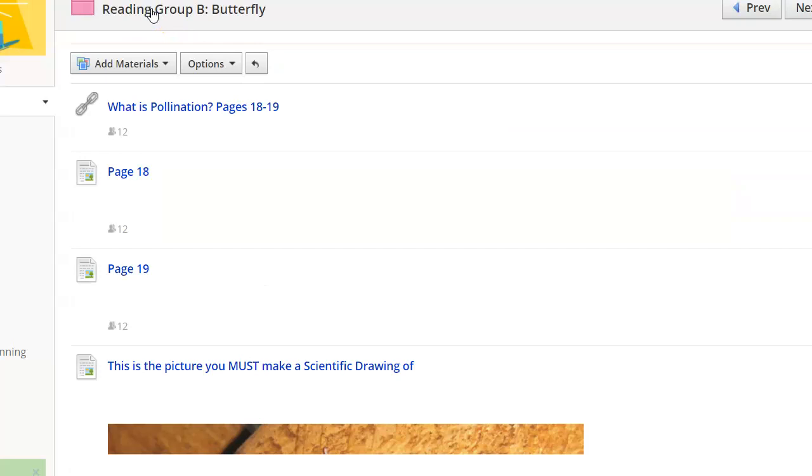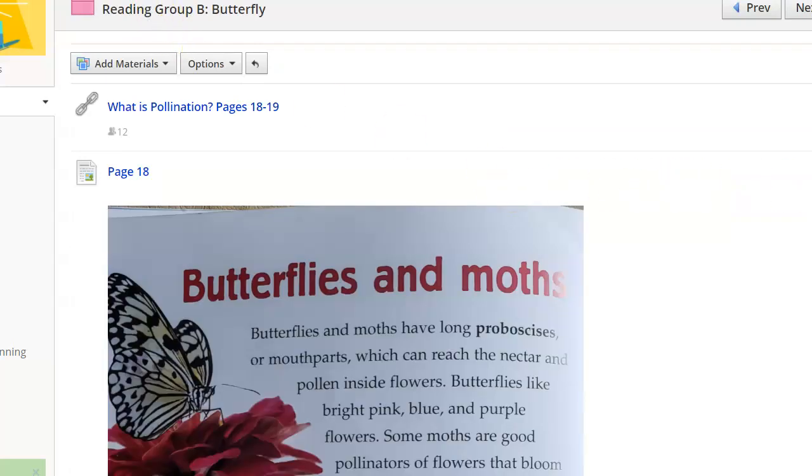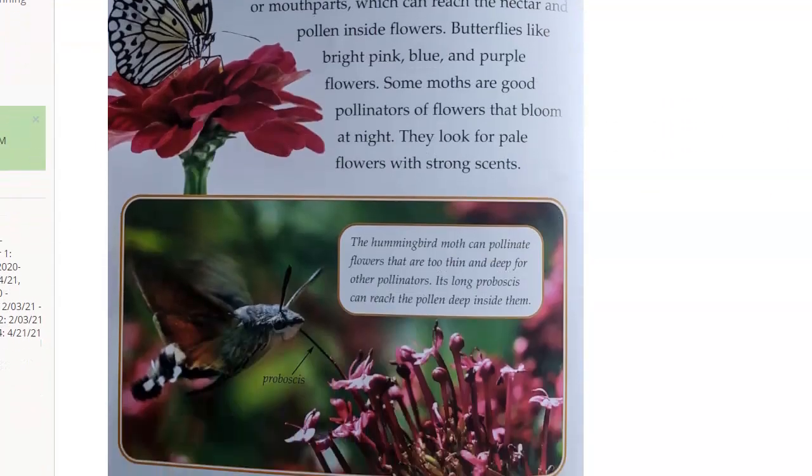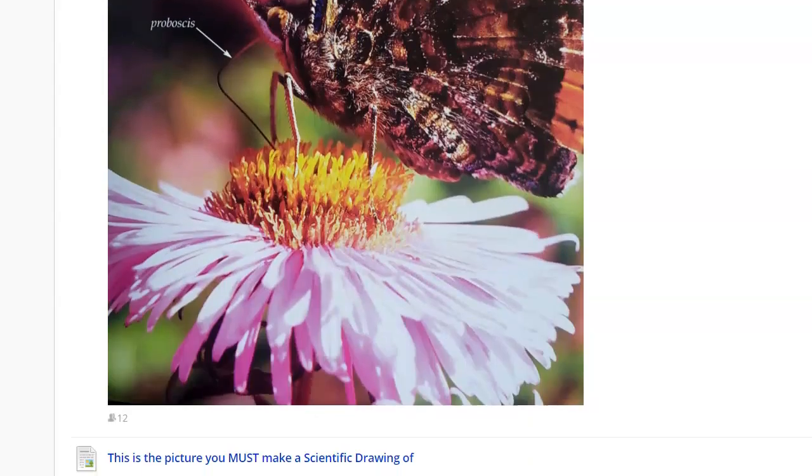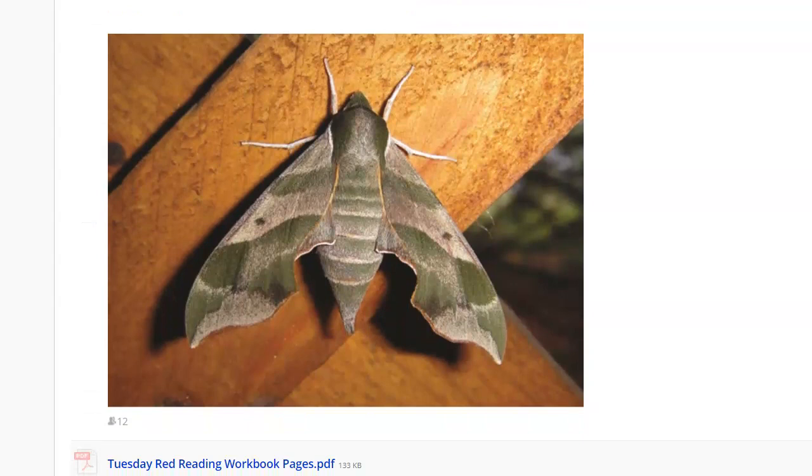So they could go back then to the pages they needed. I told them to reread it as many times as they needed to. And then, of course, the picture that they needed for their scientific drawing was included in that folder. So, yeah, they did really, really good. It wasn't perfect, but I was really happy with the outcome, and it just proved to me how much you could do virtually and make a virtual classroom very similar to a face-to-face one.